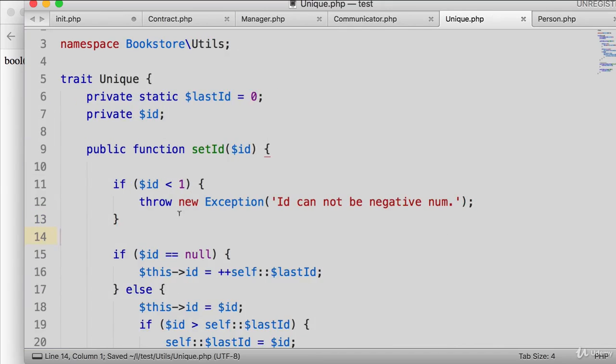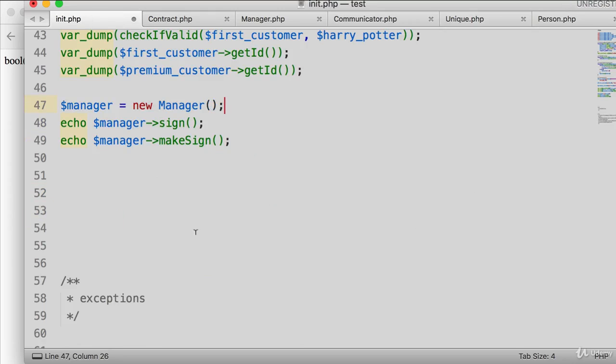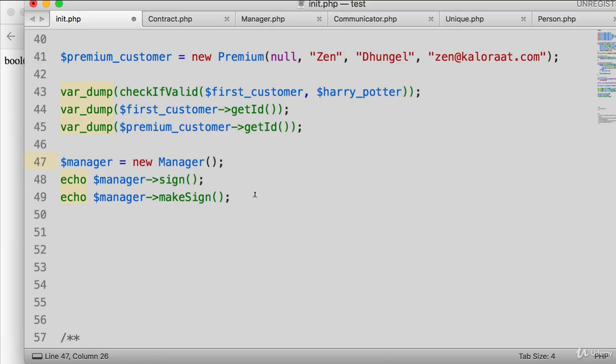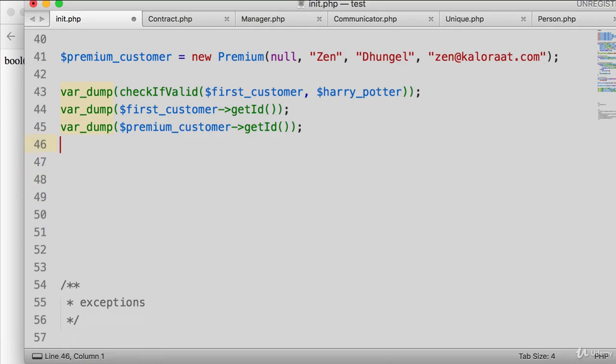So this is a very simple use of exception. We can throw an exception using this throw keyword, and we created this new instance of exception, and then we pass in whatever we would like to say. Now in this case we just want to say the simple message. Now let's go to init.php and let's give it a try. So the new basic customer, first customer. Okay, let me get rid of it.